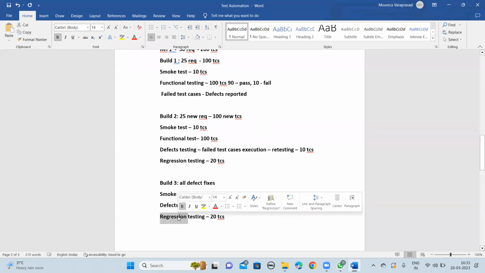Now come to regression testing. That means defect fixes from build 1 and build 2 will all be re-executed here. And in the regression testing, how many test cases will be executed now? See, in build 2, we took some 20 test cases from build 1 requirements. Similarly, in build 2, another 25 new requirements, another new 100 test cases were added, correct? In build 2.